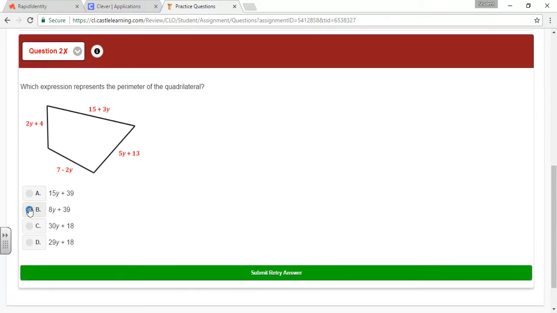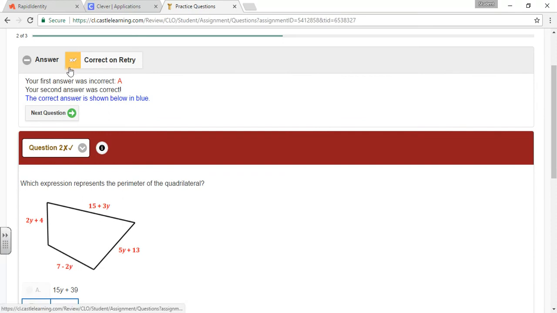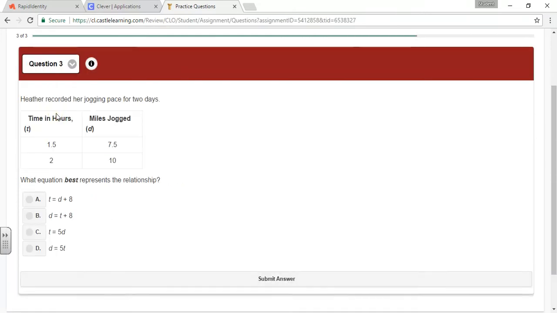Now, the correct answer to this one is B. So we're going to go ahead and select B and resubmit the answer. Now, you'll see here, it says correct on retry. That means the second time you tried it, you got it correct. So you have an X with a check. We're going to move on to the next question.